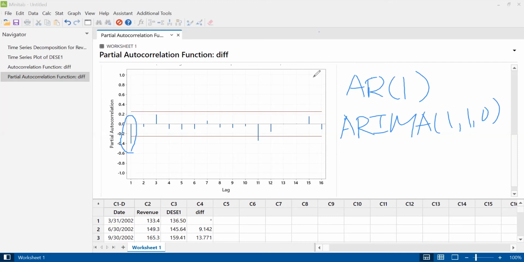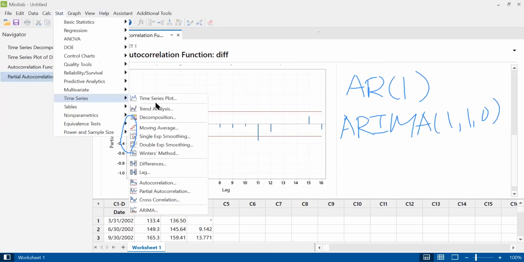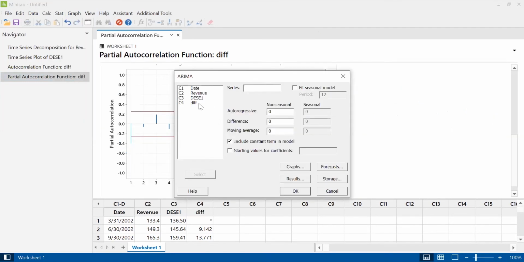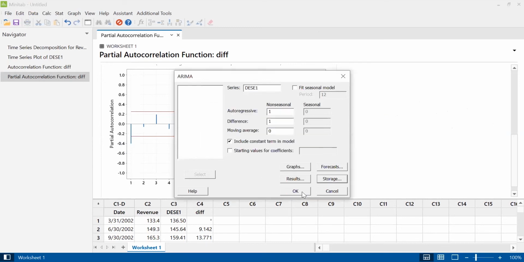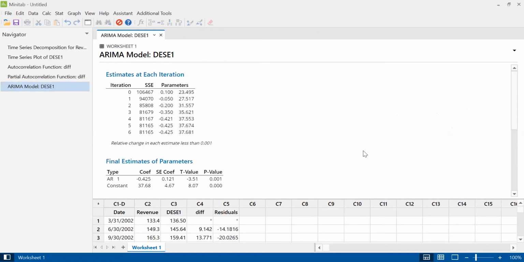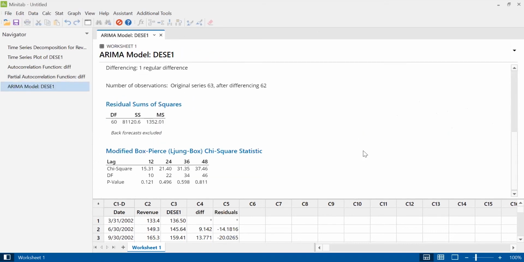We're going to go to Stat, Time Series, ARIMA. Notice that for the series, we will use the seasonally adjusted data. We don't use the difference data because we're going to take the difference within the model by putting 1 for difference, and we're putting 1 for autoregressive. Let's get the residuals since we'll check them at the end. So click on OK. That's the AR1 model.